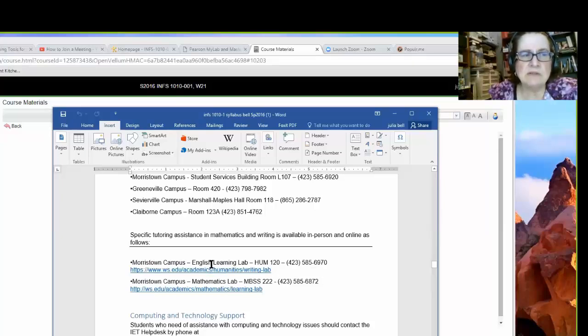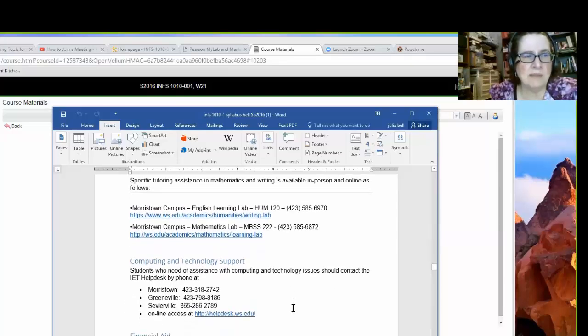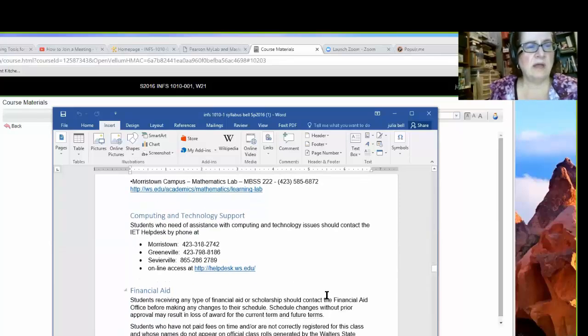There is an English tutoring lab and a math tutoring lab. Again, a very great service. Walter State does have computing technology folks on about every campus. Here are those numbers to call if you need help.